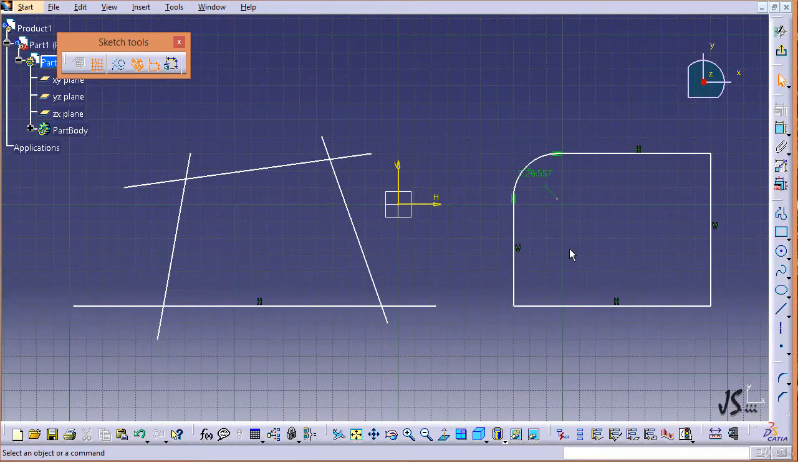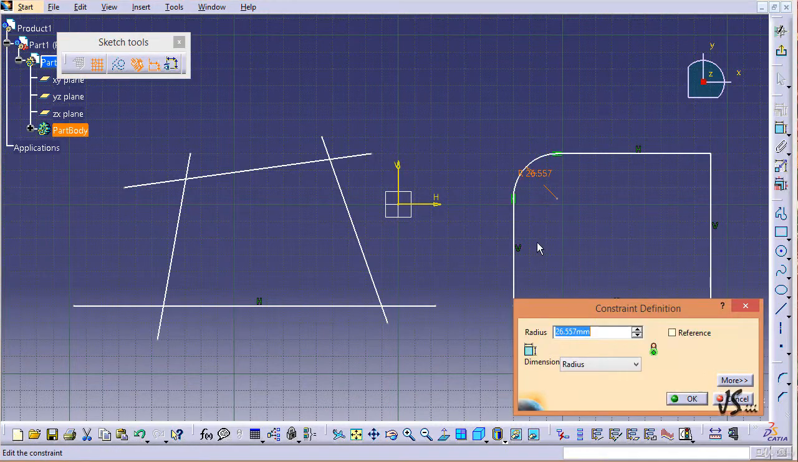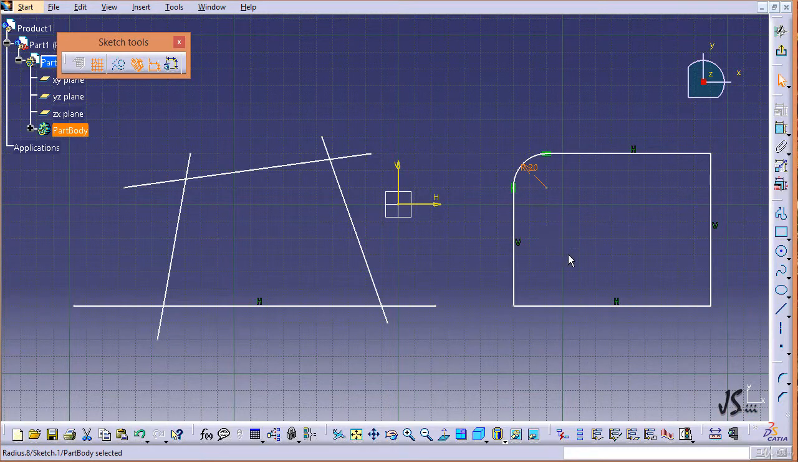So I click on that, and because the dimensional constraints was enabled, I can see the dimension here, and if I want to change it, I just double click on that and change it. For example, it should be 20 millimeters, and I make it 20 millimeters. Something that is very important to notice is this.